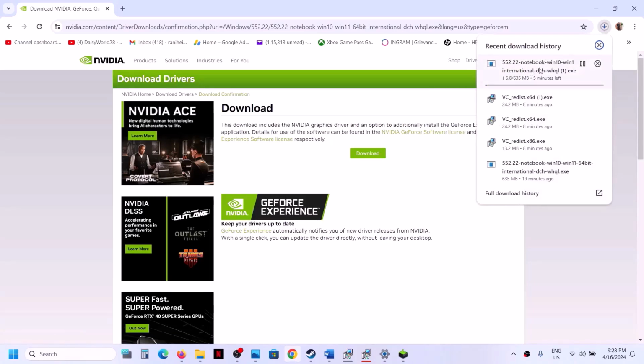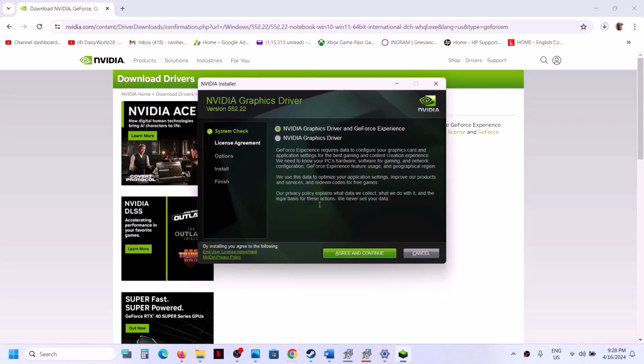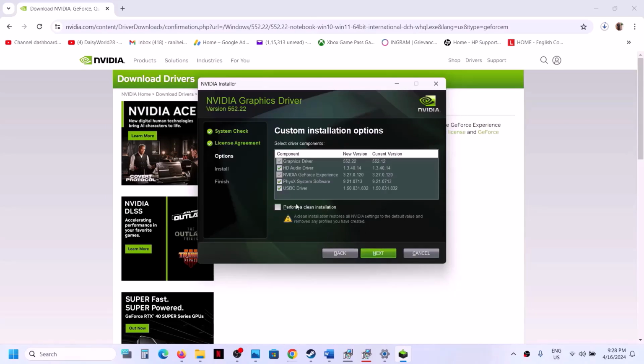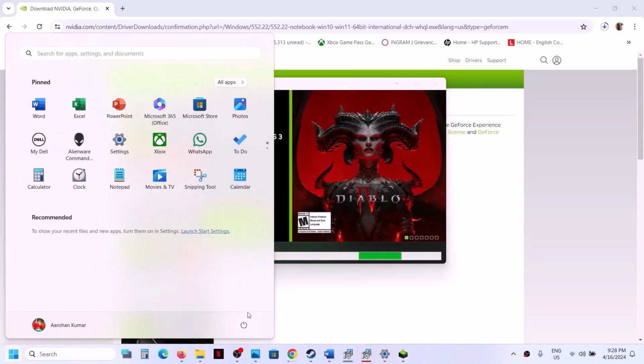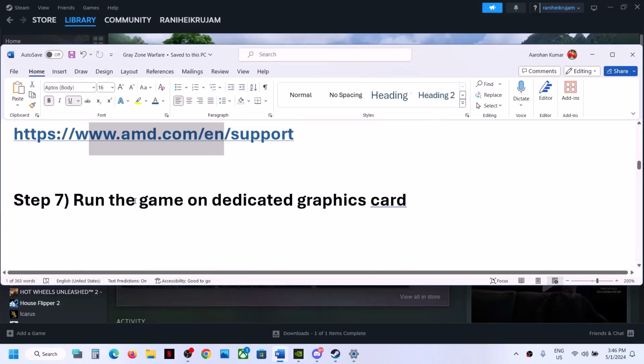Now once the download is complete, you have to run this exe file. Now once you run the exe file, you will see this screen. Now click on agree and continue and then select custom. Select custom over here and then click on next and then put a check on the box which says perform a clean installation. Make sure that you put a check on perform a clean installation and then click on next, and once the clean installation is done, now you can restart your computer, and after the system restarts you can launch the game. So make sure that you restart your computer after this and then launch the game.